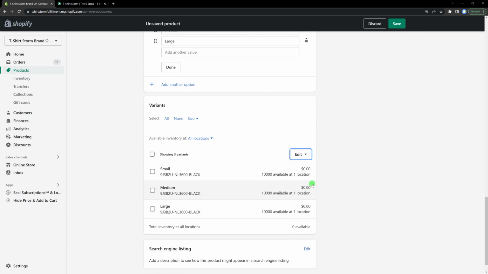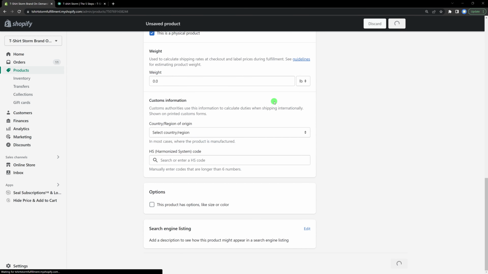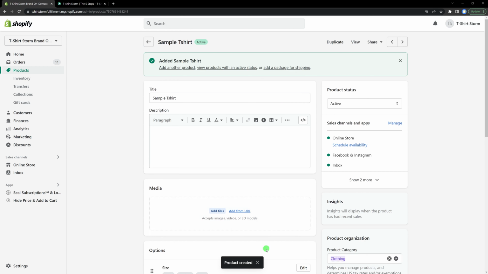All right, so we've added the first 3 steps. Now, in order to get to the 4th step, we have to save the product. So in order to get to step 4, we have to save. We're going to hit save. All right, so it says product created down at the bottom. At the top, we have something that says added sample t-shirt. So now this product is saved with the first 3 steps.